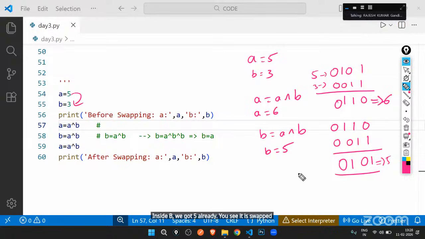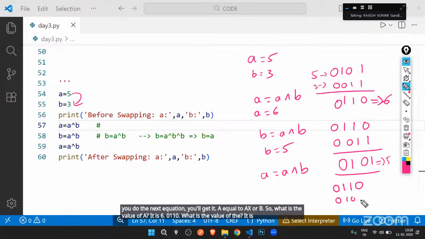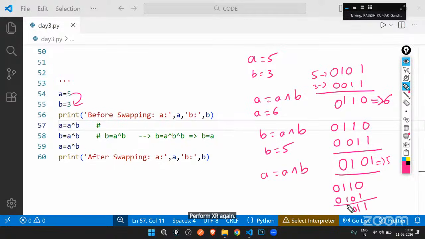Now A has to be swapped. If you do the next equation, you'll get it. A equal to A XOR B. So what is the value of A? It is 6. 0, 1, 1, 0. What is the value of B? It is 5. 0, 1, 0, 1. Perform XOR again. 1, 1, 0, 0. So how much will you be getting? Yes, 3 it will be. So value of A is 3.